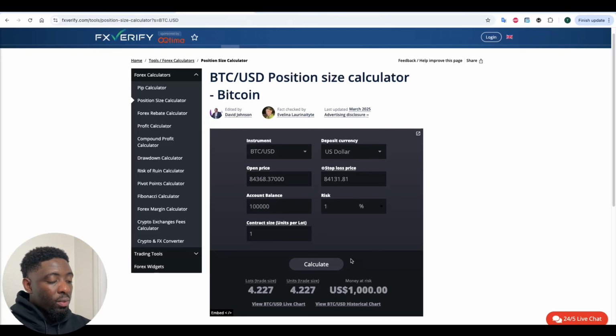So you look at this right now. The lot size is 4.27, but you're risking the same thing. It's $1,000, so it's not changing. You're still risking $1,000. So you need to pay attention to this, guys.